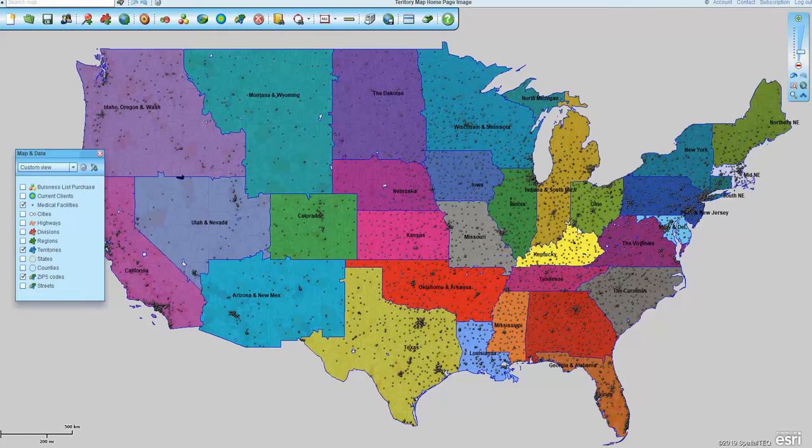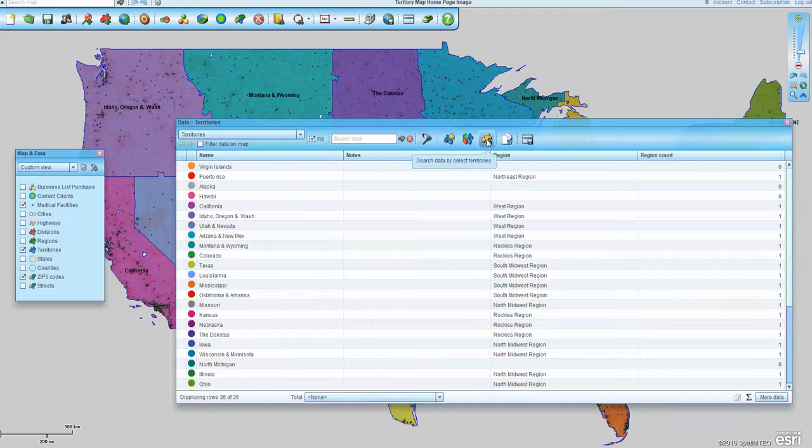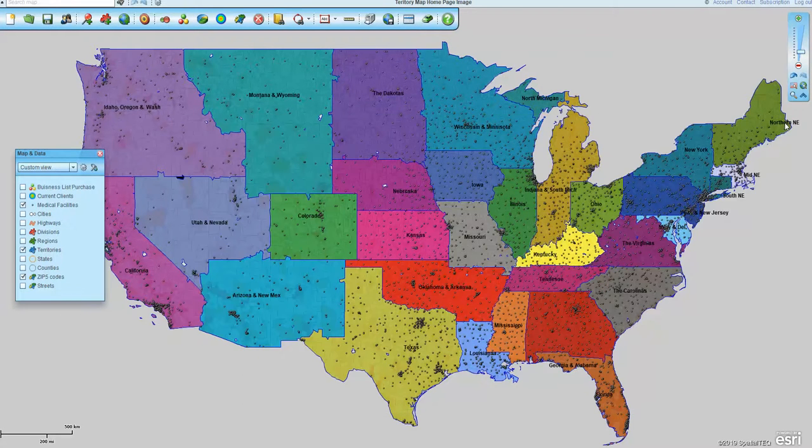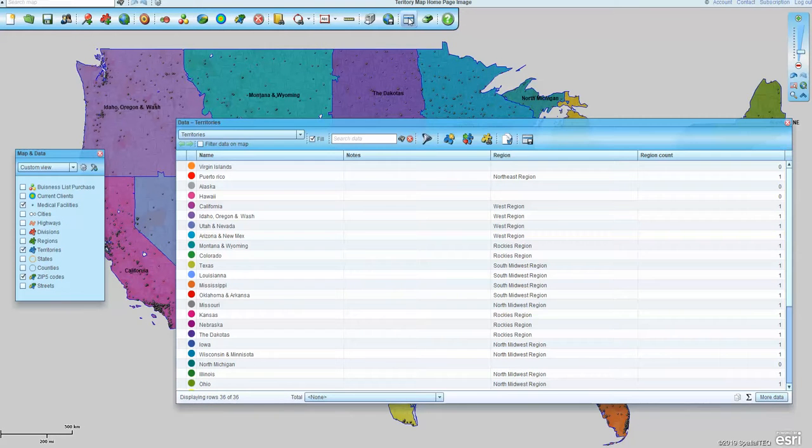Today we're talking about using the data window yellow puzzle piece button to query data. We've got a fairly complex web map here. We've got territories, which I've got selected. I've got divisions and regions turned off, so I'm just simplifying my map a little bit to do the work in the data window. We're going to be querying medical facilities using that yellow puzzle piece button.